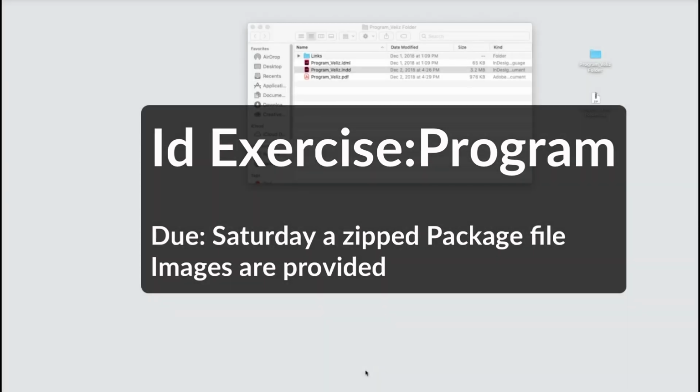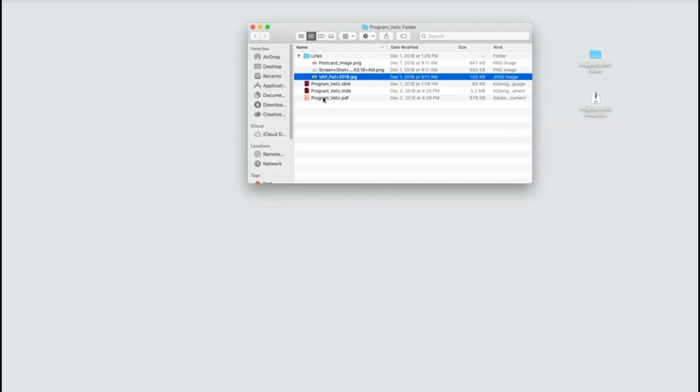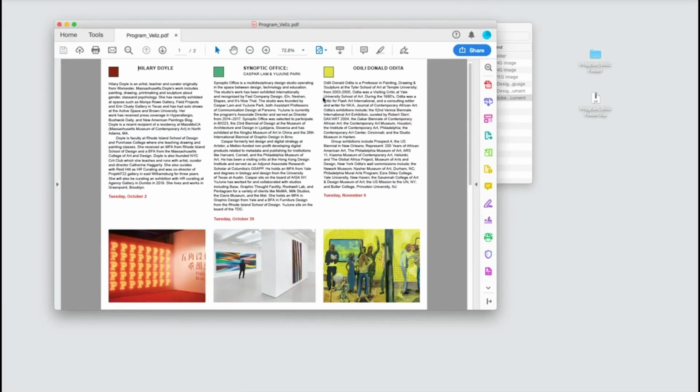Hello and welcome back. So this is just the setup of the next project. The next project is a program. And I'm going to show you now what the final work would look like. First thing I will show you is how to set up the file, how to make a grid, how to flow in the tab using a style sheet.